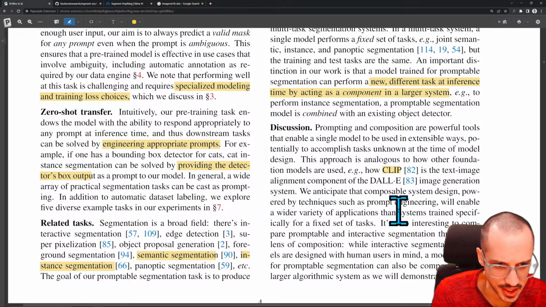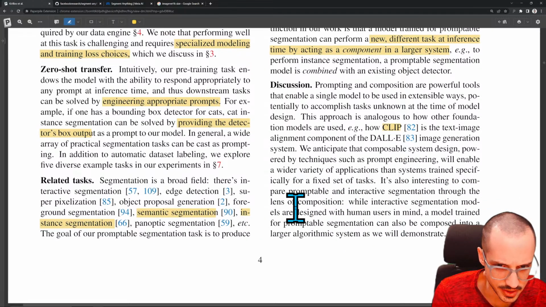Wide variety of applications, trained specifically for a set of tasks. Also interesting to compare promptable and interactive segmentation through the lens of composition. While interactive segmentation models are designed with human users in mind, a model trained for promptable segmentation can also be composed into a larger algorithmic system.